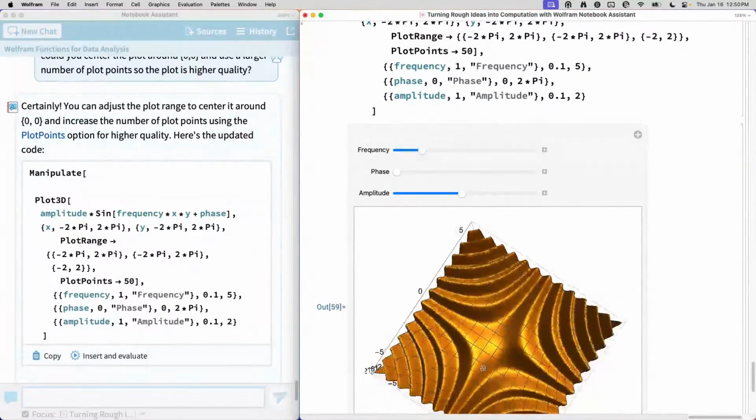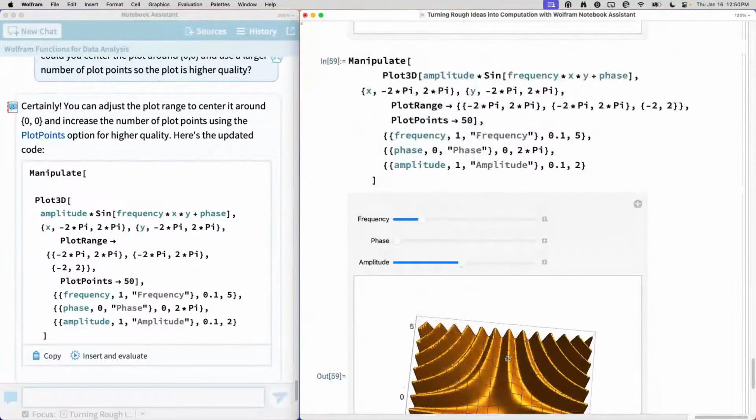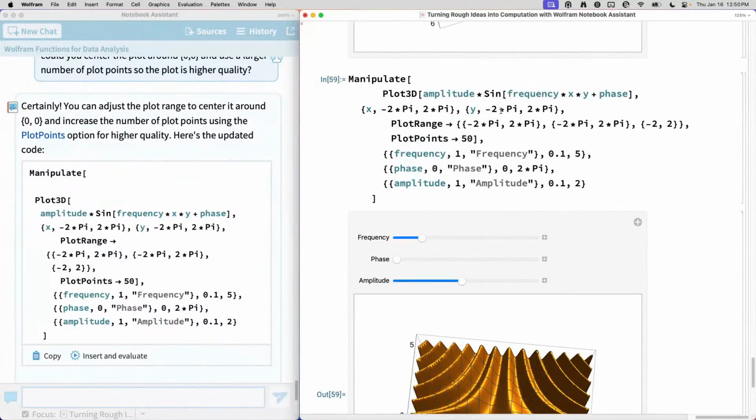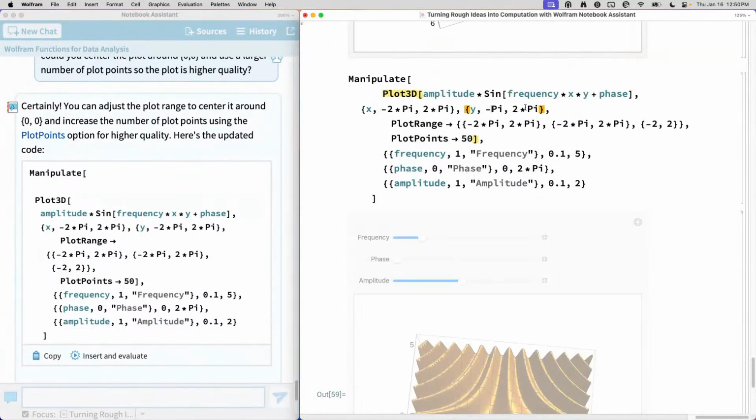I think going out to negative 2 pi and 2 pi is maybe a bit much. I'll make an executive decision here. We'll just do minus pi to pi. It still works, but you might want more plot points, which takes more computation, etc. And you could ask it to adjust this.